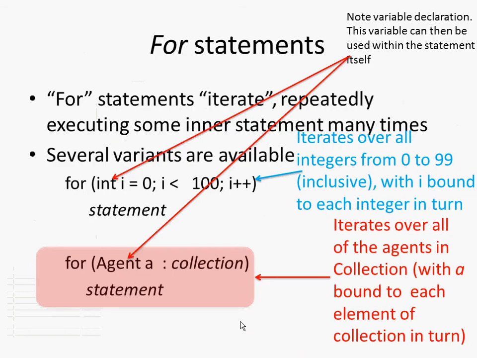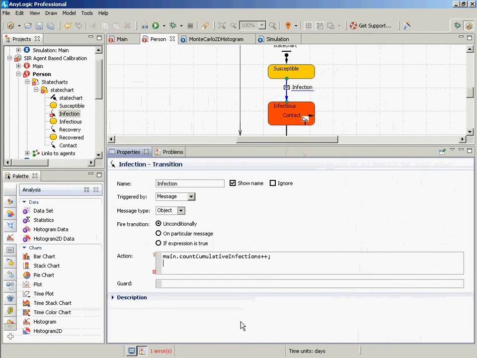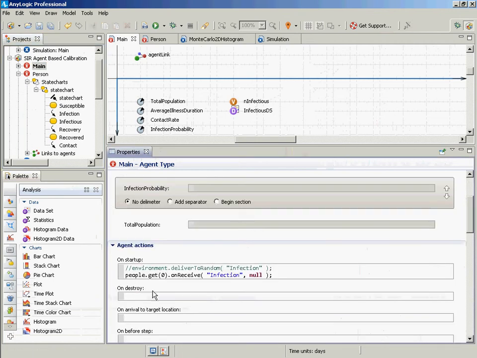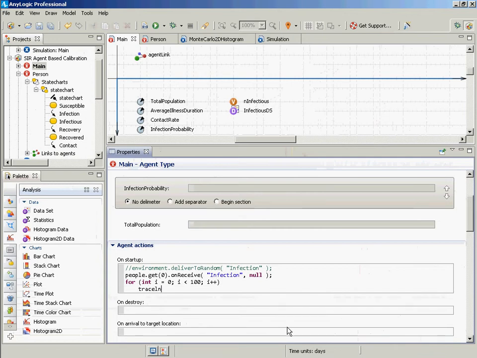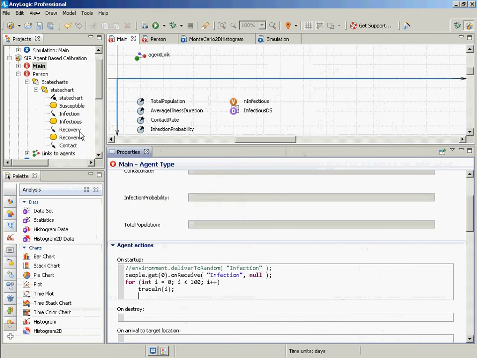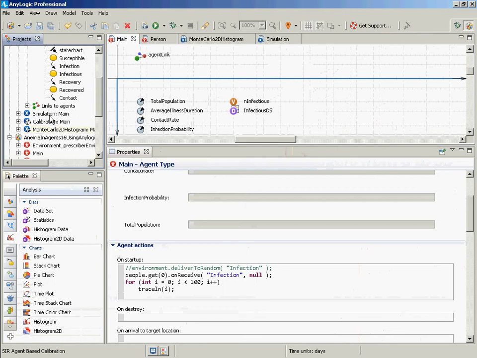Okay. So let me give you an example of that. We might say, for example, here, watch this. I'll put it into main. On startup, here we're sending a person a message, but watch this. I'll say for int i equals 0, i is less than 100, i plus plus, and I'll say traceln i. So that will actually print out the values from 0 to 100, each on a separate line. So if I run this, here we go, print it out, boom, boom.